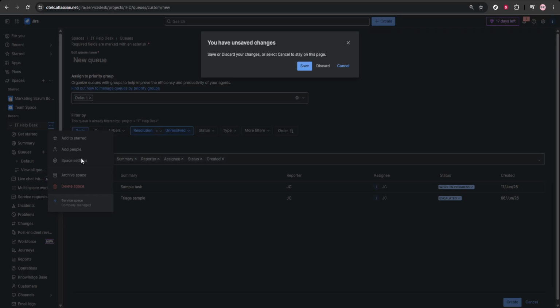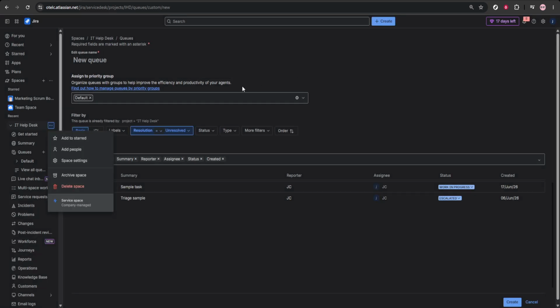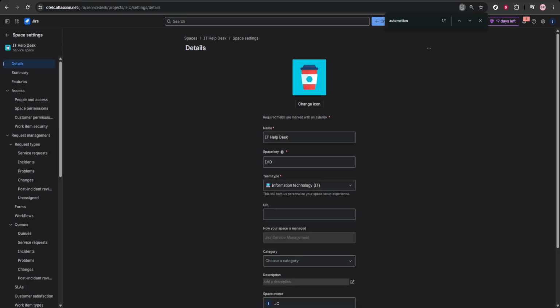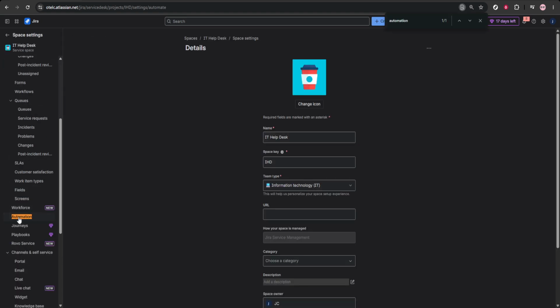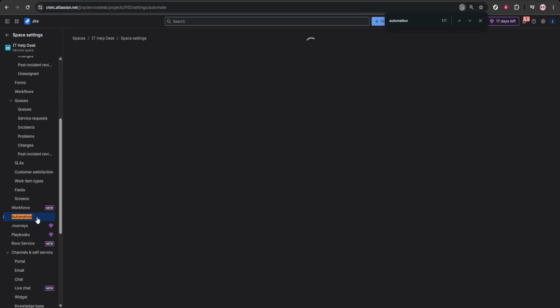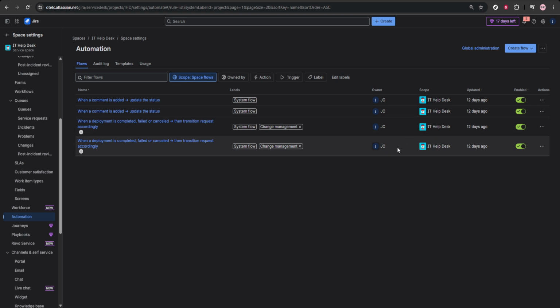To save time, set up automation rules. In Project Settings, select Automation and click Create Rule. Add a trigger, a condition, and an action. For example, you can automatically assign billing requests to the finance team, send reminders for overdue tickets, or close inactive requests after a certain period.